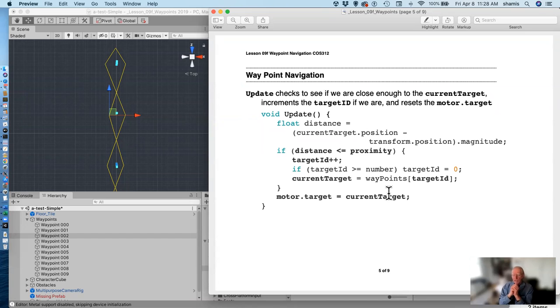And so, regardless of what happens here, I set current target to be target ID again, and this will then end up updating the motor's target every time through here.